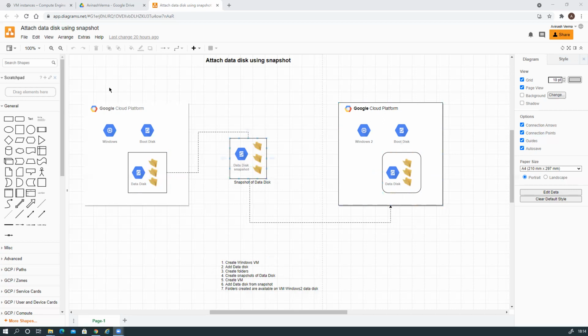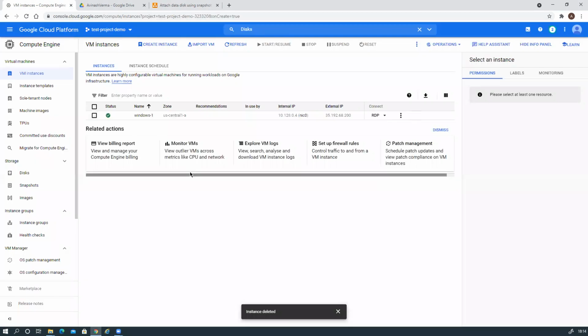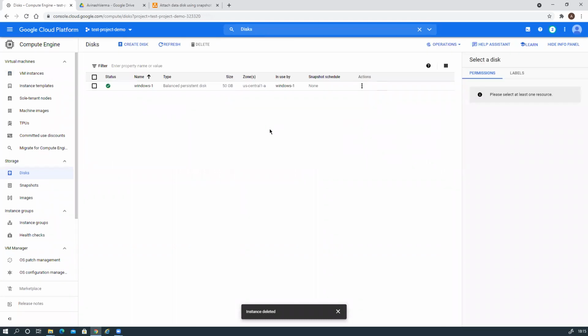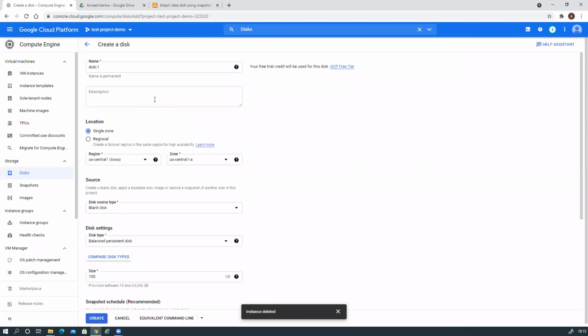So to see this, we'll go to the VM console, sorry, the Compute console. So this is the machine. Before we log on to the machine, we create one disk. By default, there's a disk already available on the machine, so we create one blank disk. We call it disk one, single zone.